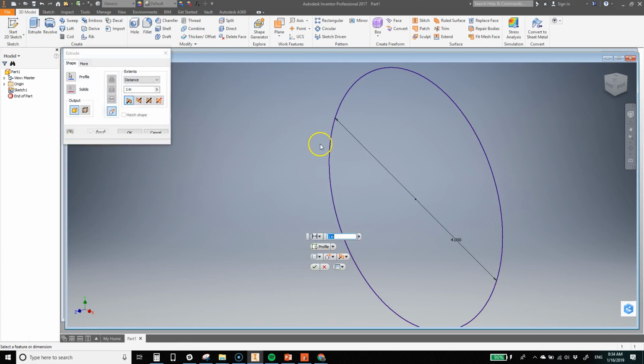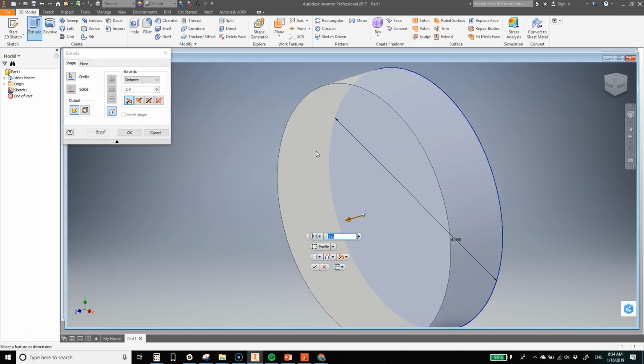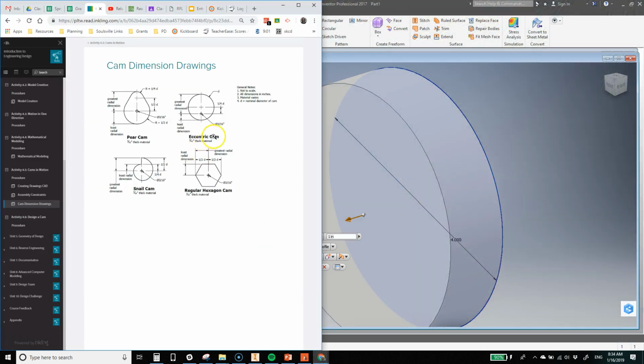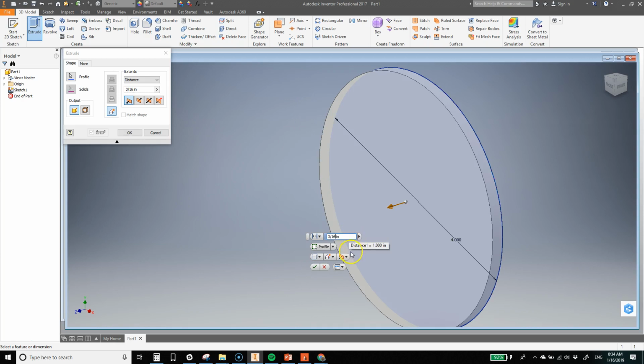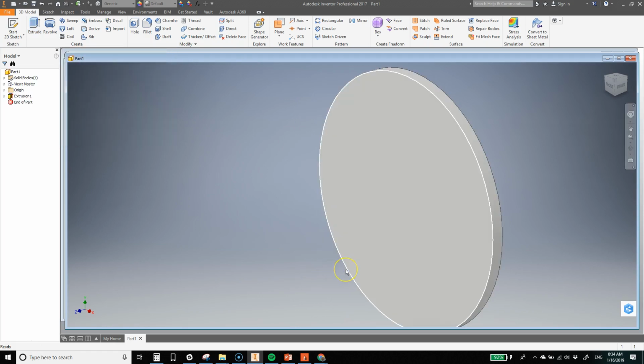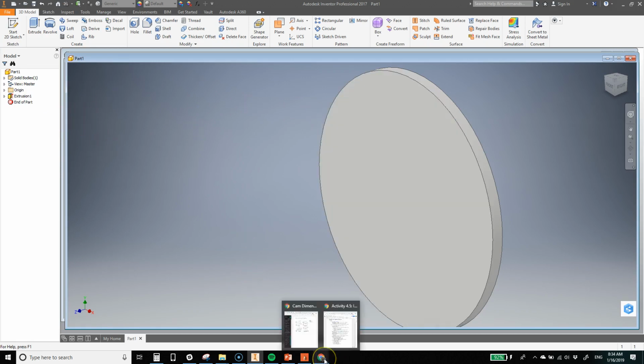Now extrude, this is to the thickness. We said this is, I believe, 3/16. Just double check. Yeah, 3/16 inch thick. So I'm just going to change this to 3/16 inch. And alright, so that's my cam. The only thing I have to do now is draw the hole.